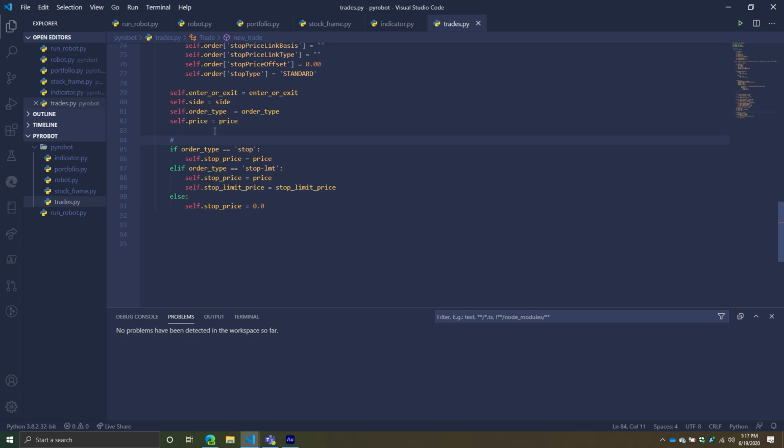So this is really just storing important info for later use. That's how I think about it. Okay, and then from here, if self.enter_or_exit equals enter, then self.enter_or_exit_opposite equals exit. We're basically just flip-flopping these ones.